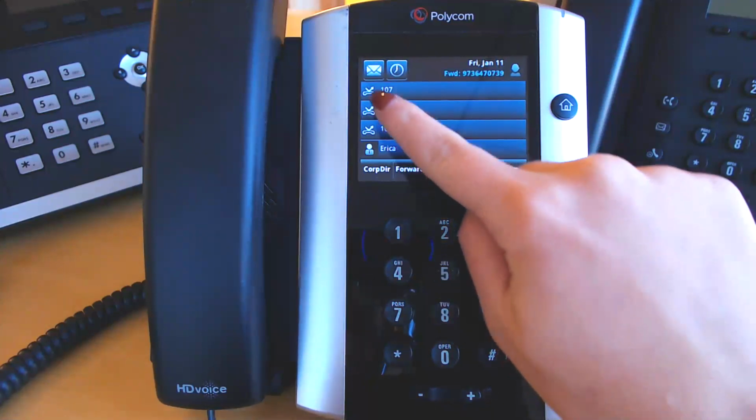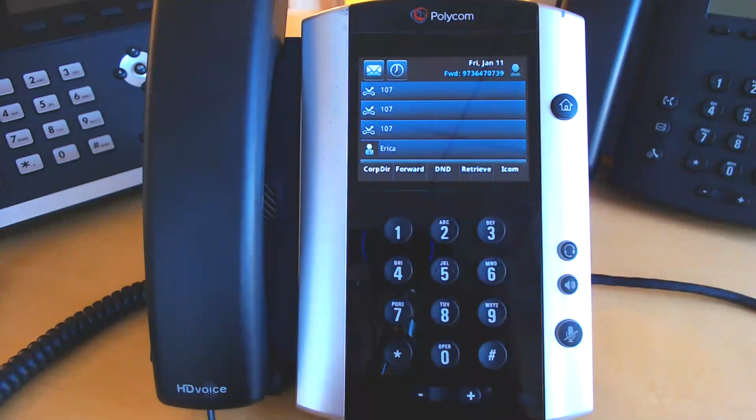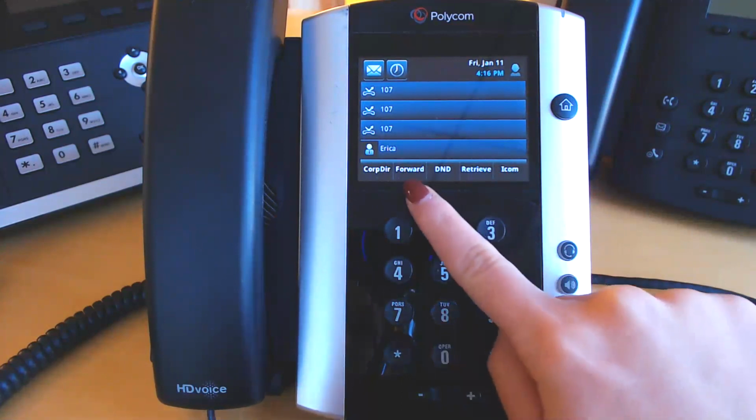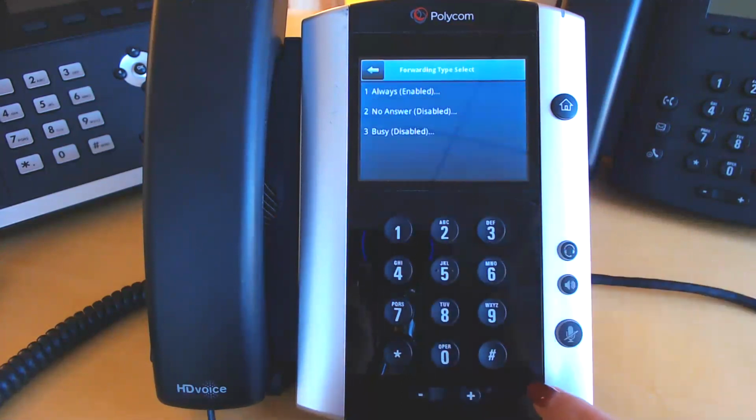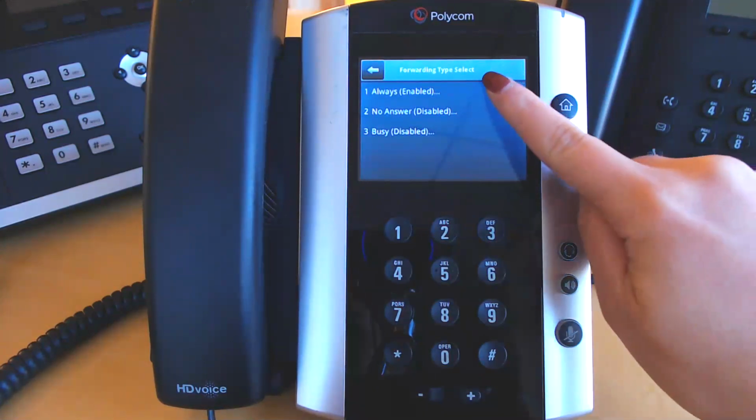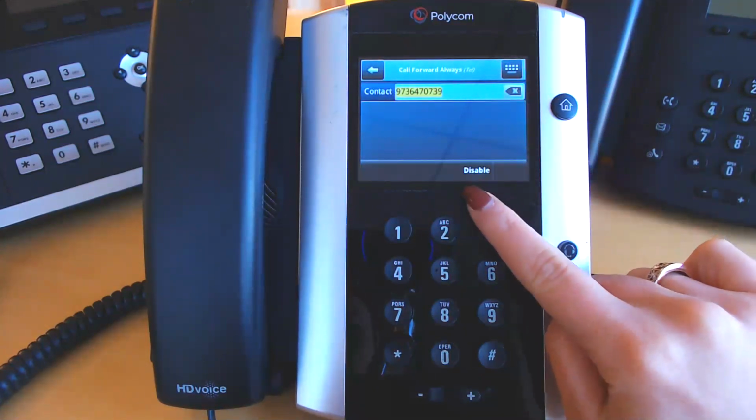The icons next to your extension will change, signifying that calls are currently forwarding. You'll also see the number that calls are forwarding to, blinking with the time. To disable, press Forward, select the option that is enabled, and click Disable.